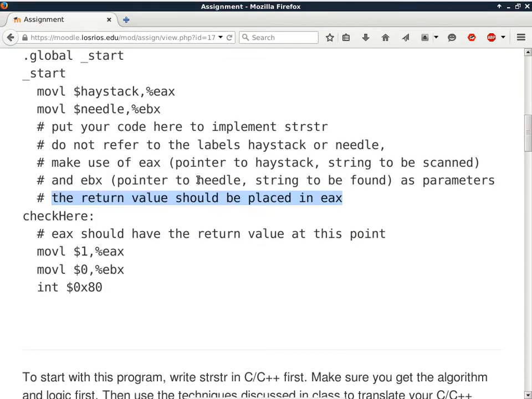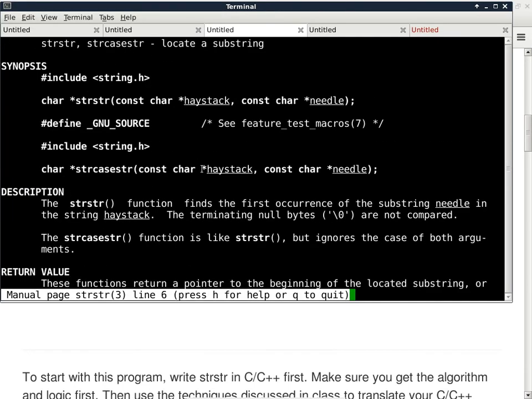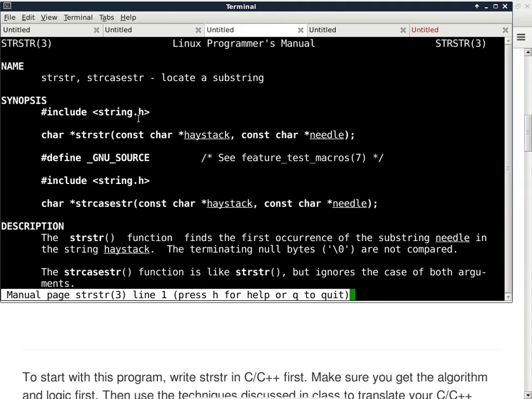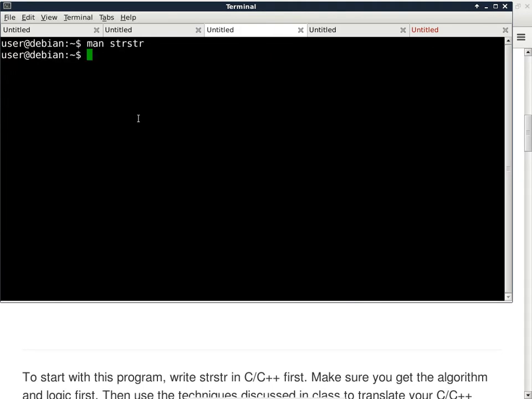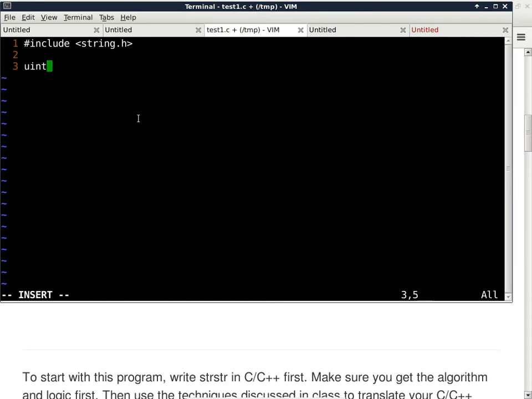All right, so let's go ahead and write, and I think it uses string.h as a header file. So I'm going to make a sample program just to see the behavior of strstr in this regular C program, so that you know what your program is supposed to do. So we'll go ahead and write test1.cpp. Or just .c is fine. This is just a regular C function. It does not need to be C++. I'll include string.h, and we have main here.